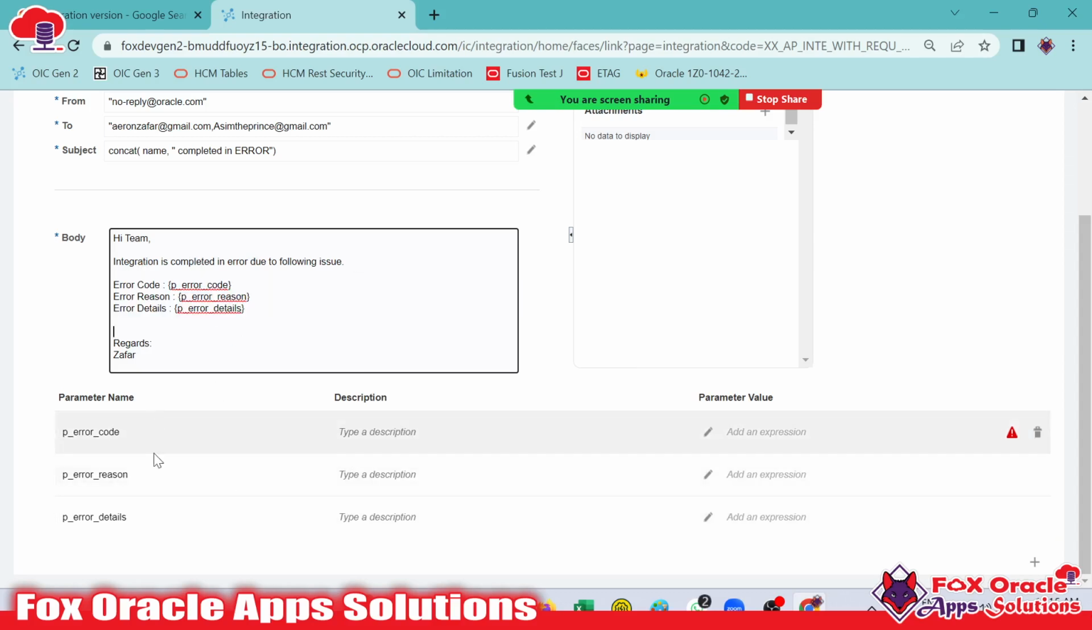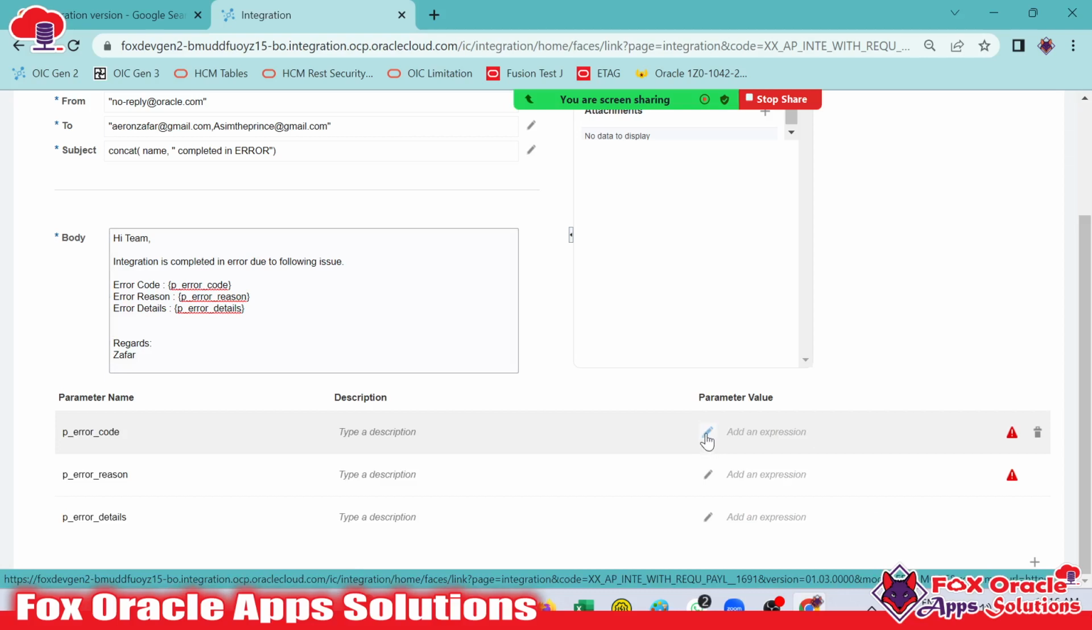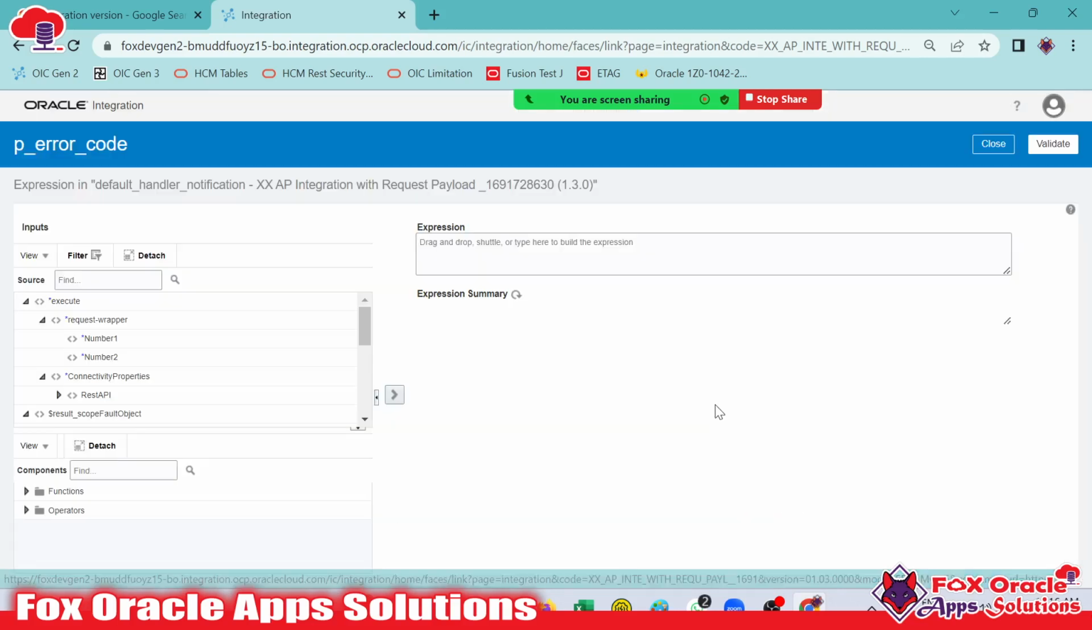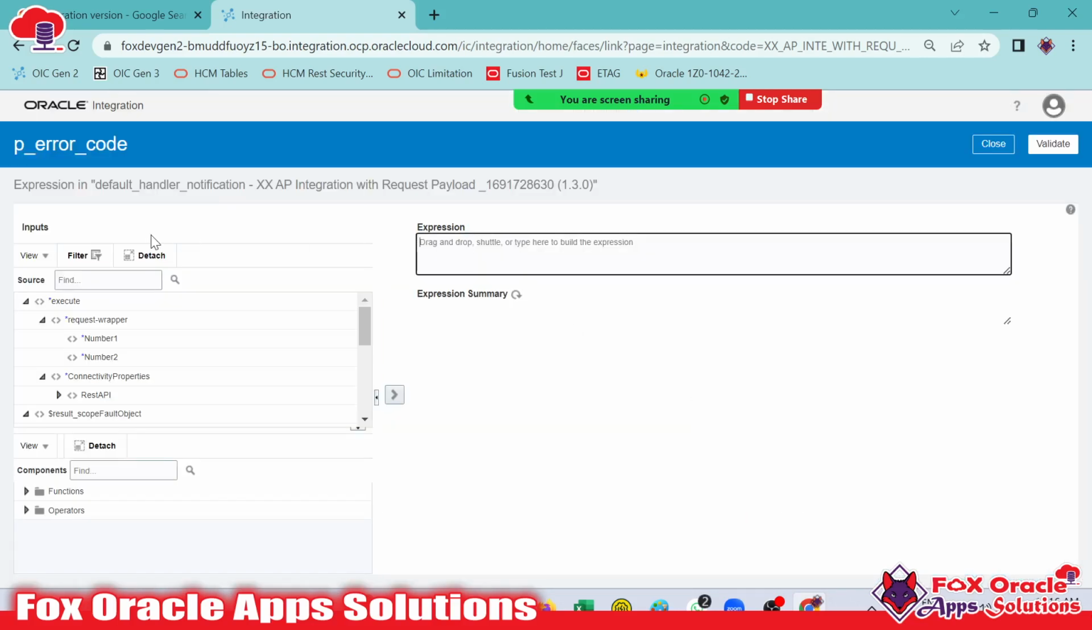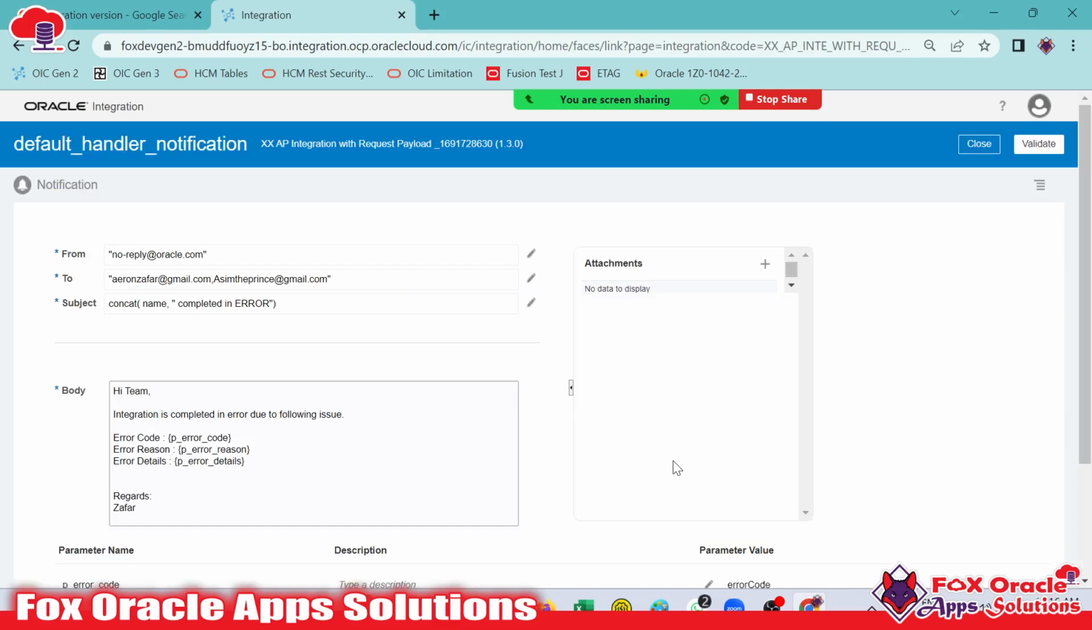So now it's time to map the values. So here you can see in the error code, this is the mapper. Once you click edit here, you will get the expression builder. In the expression builder, we can provide the value. So this is the error code, p error code. So where will we get the error code from? I showed you that this is the fault. Inside the fault, we will get the error code. So I will drag this error code here, validate and close.